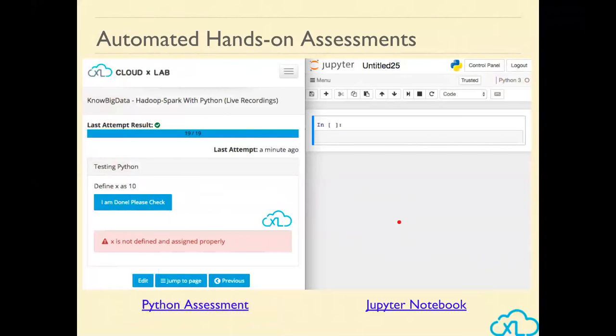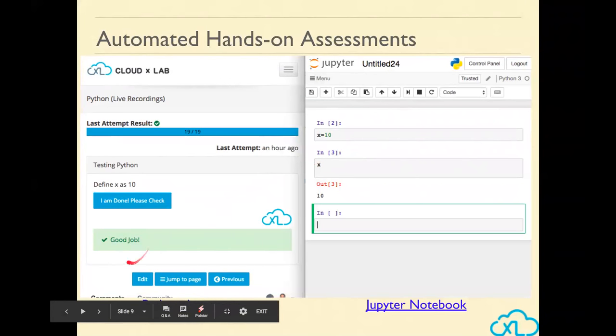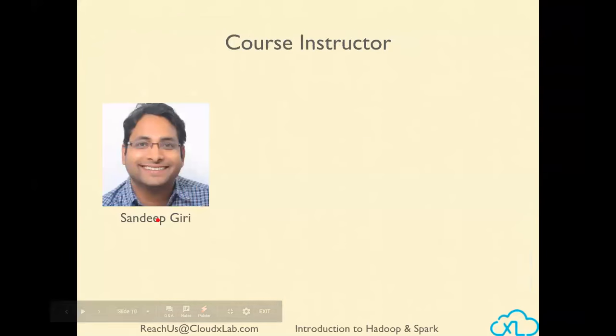The second example of hands-on assessment is this one, where on the left-hand side, the problem statement is to write Python code in which we have to define a variable x equals 10. So we have to go to the right side and define x equals 10. Once we are done, we can click on I'm done, please check, and it will evaluate whether you have done it correctly or not. In case we have done it correctly, it gives us the message that we have done a good job.